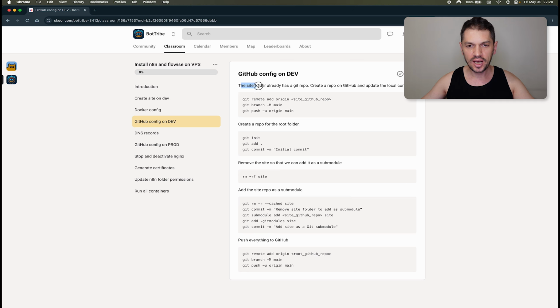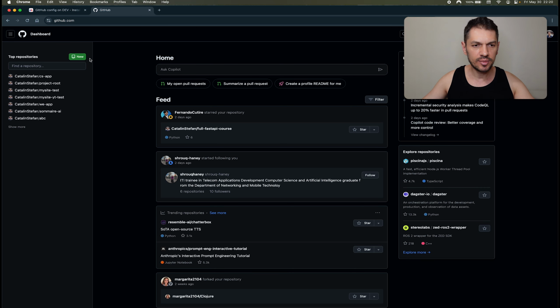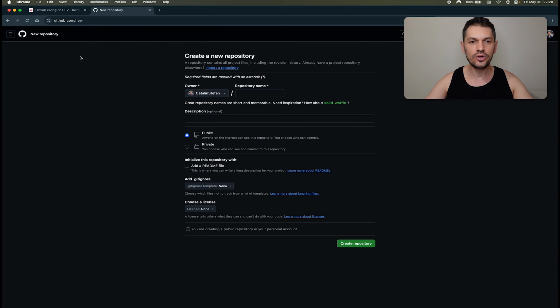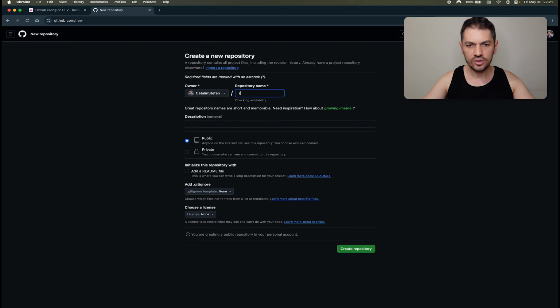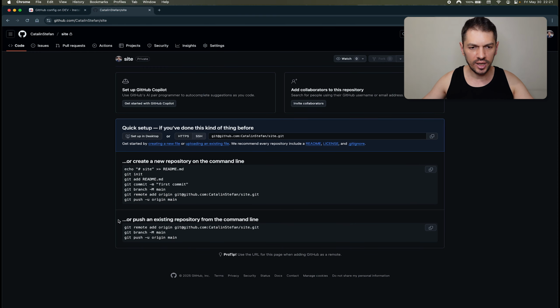So here we have a site folder already. The site folder already has a GitHub repo. So what I'm going to do is I'm going to go to my GitHub. All right, so I am here in my GitHub and I'm going to create 2 new projects, repositories. So one is going to be for the site. Okay, we don't need description. I'm going to mark this as private because it's only me that will access this. And we have created it. So we have this configuration here. We need to update this.